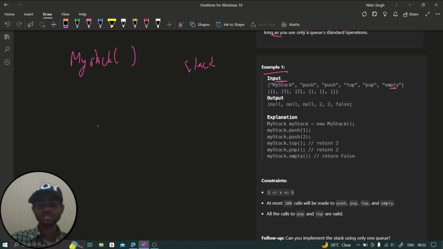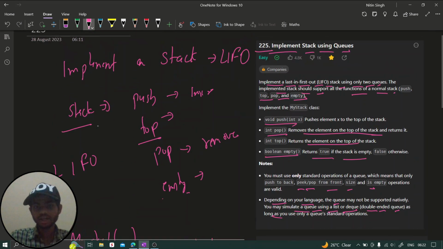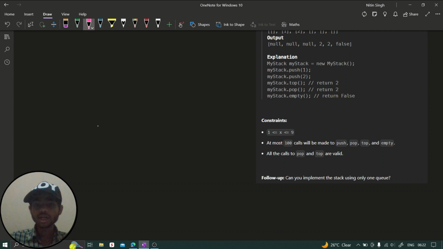Simple, right? So the constraints, let's see: x is going to be less than or equal to 9. Fine. So what is x? X is nothing but the integer value which we are going to push in our stack. At most 100 calls will be made to push, pop, top, and empty. So at most 100 functions they can call with your object. All the calls to pop and top are valid. So we don't need to make a check anywhere when using pop and top, because we know they are going to be valid, meaning there is going to be at least one element present in our stack for pop and top, right?